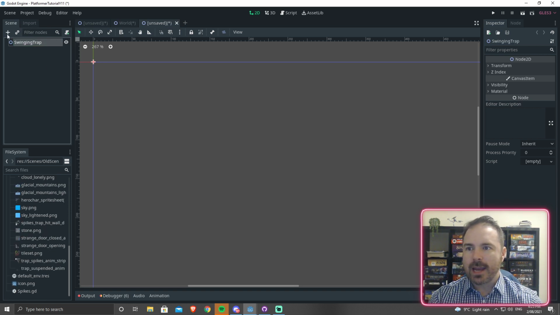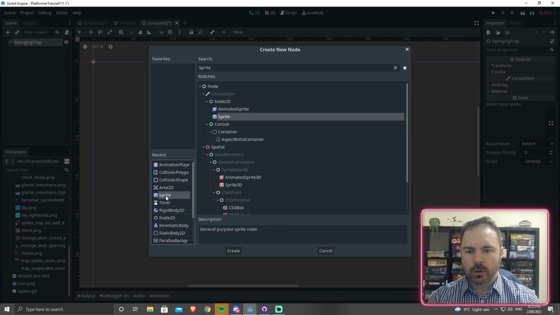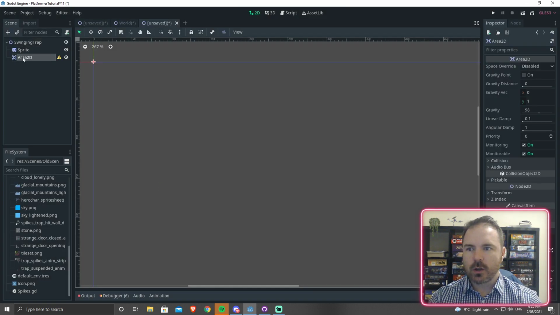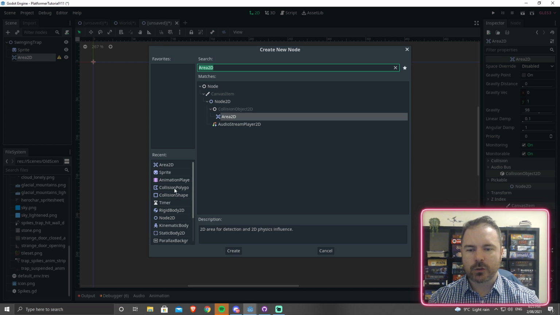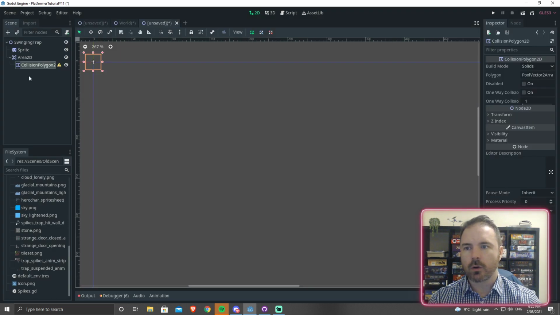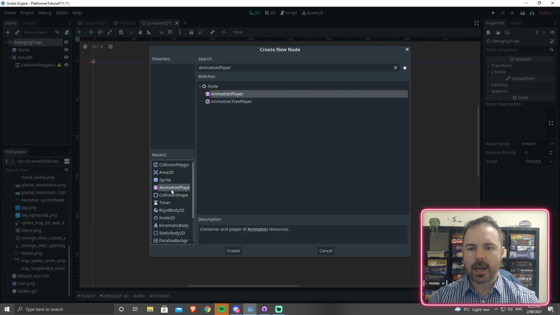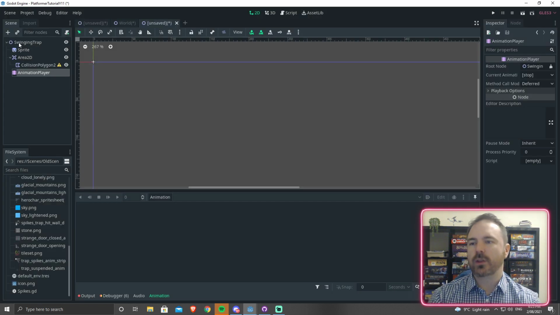And I'm going to go ahead and add in a sprite node, and then also an area 2D node, and then under the area 2D, a collision polygon. We'll get back to that shortly. The last thing we'll add is an animation player. So just notice where everything is here.